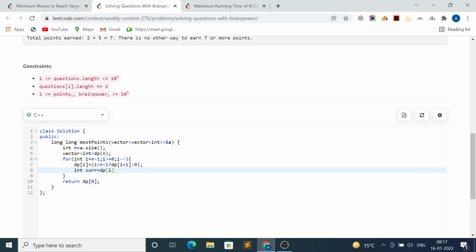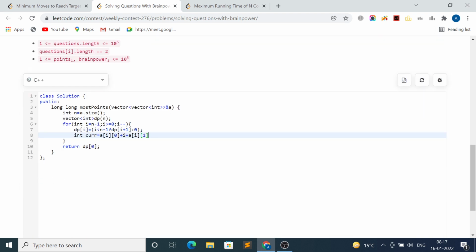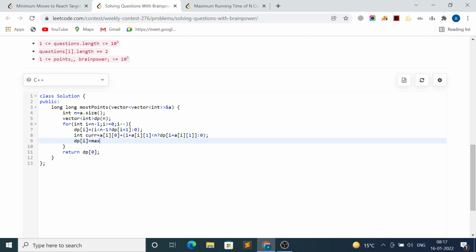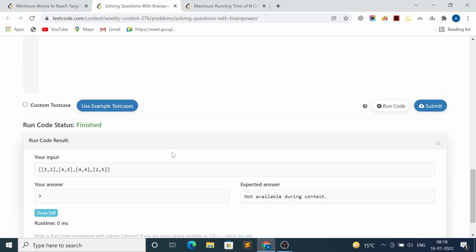If I start in this scenario only, current equals dp of i plus points of i. So I have to skip the next two things, 0, 1, 2, 3. If it is less than n, then it should be dp of i plus brainpower plus 1. dp of i equals max of dp of i, current. So I think this should work. This is pretty cute DP.